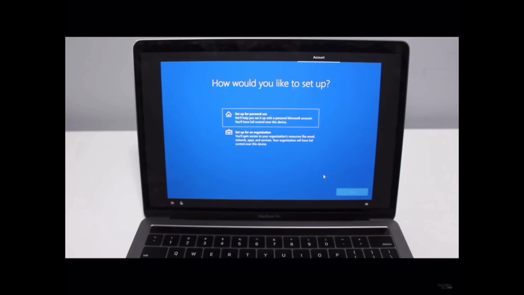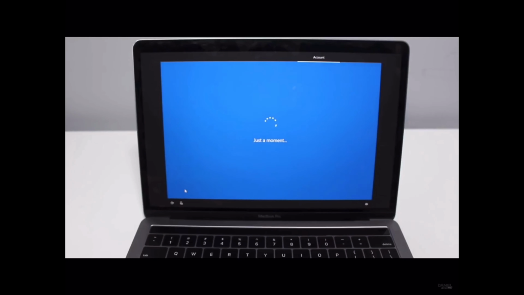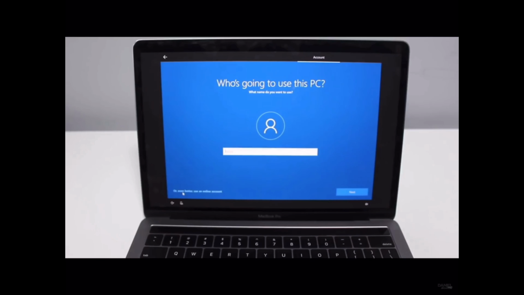Now we need to select if it's for personal use or organization. I'm gonna say personal, of course. It's much easier. So next, and then we're gonna sign in with Microsoft. I don't have it, so I'm gonna say offline account. I truly don't have a Microsoft account, sorry. And then I'm gonna say limited experience, so without Microsoft apps and services.